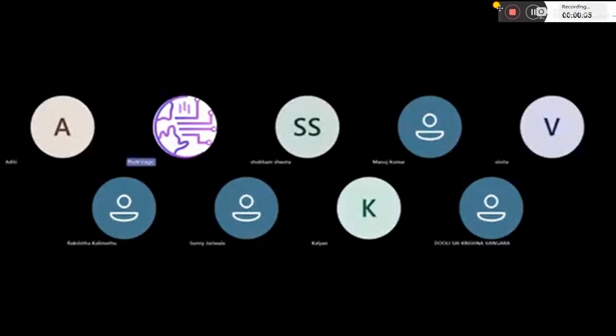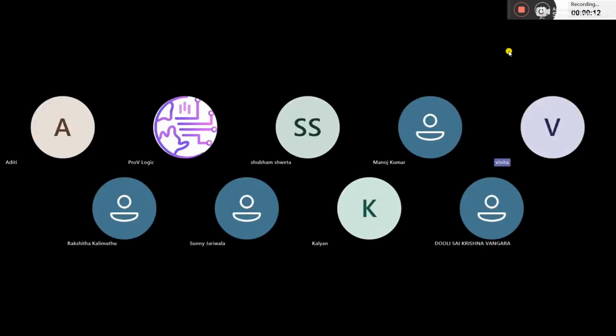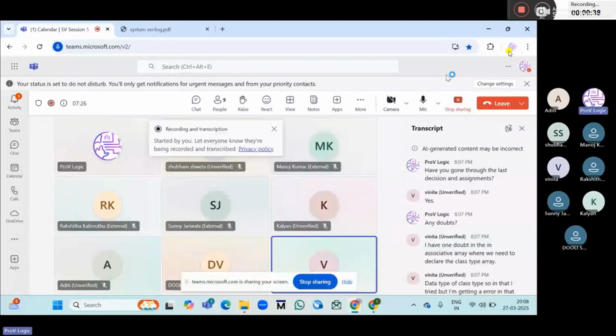Have you gone through the last session and assignments? Yes. Any doubts? I have one doubt in associative array, where we need to declare the class type array, data type of class type. I tried, but I'm getting an error in that. Data type of class type.